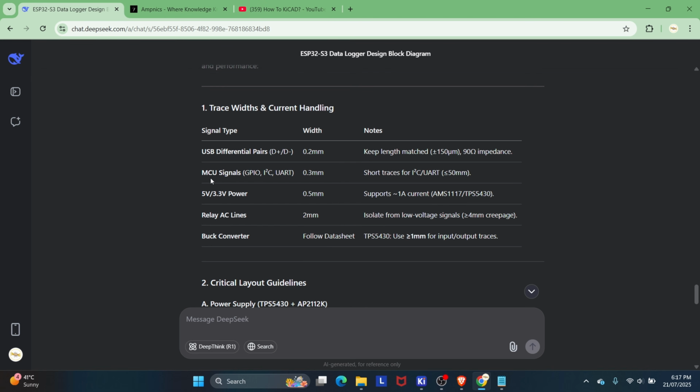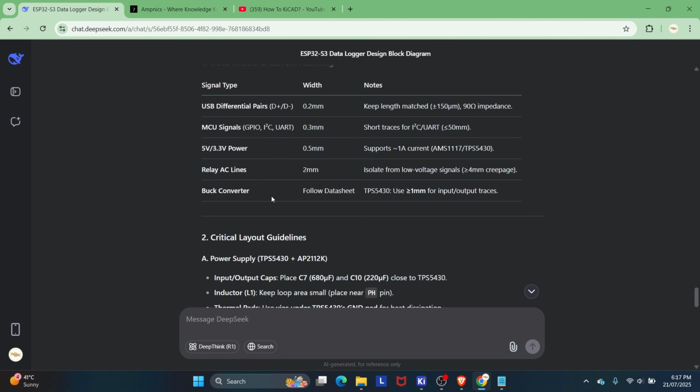Okay, then MCU signal 0.3 mm, short traces for I2C, UART. Okay, and for 5 volt and 3.3 volt, 0.5 mm, supports 1 ampere current. Yes, this is more than sufficient. For relay AC lines 2 mm, isolate from low voltage signal, at least 4 mm creepage. Okay, I will also let you know about this if you don't know. And for the buck converter we are going to follow the datasheet only.